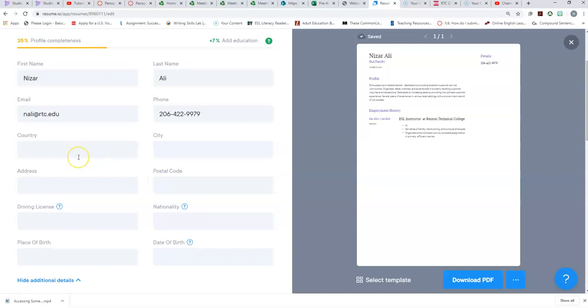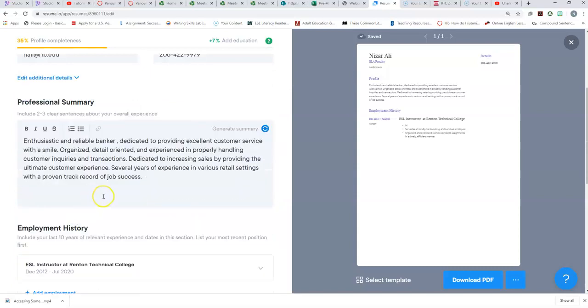Even address is sometimes important because if you're applying for a company and that company needs maybe to hire some local people in the region, in the area, yes. Sometimes it's important to put your address if you're applying for a job overseas. Like if you are in the US applying for a job in Canada or in Dubai or Qatar or Philippines, anywhere. But it's okay to add your address. Okay? Now we are going to click this.